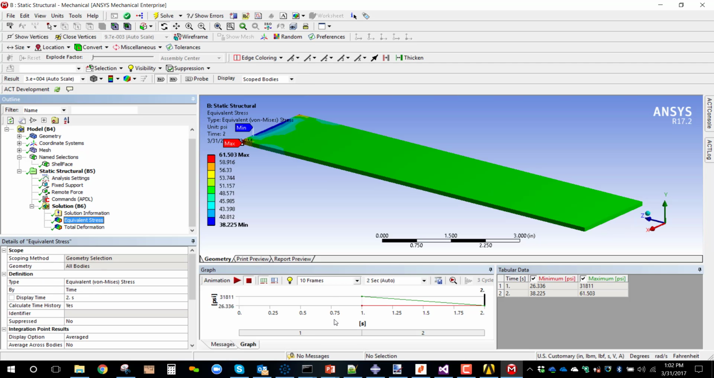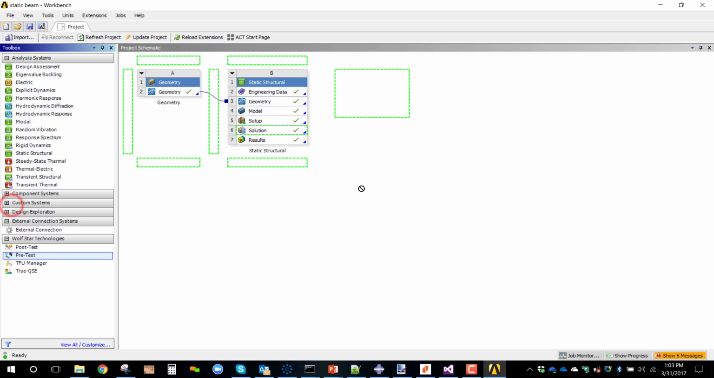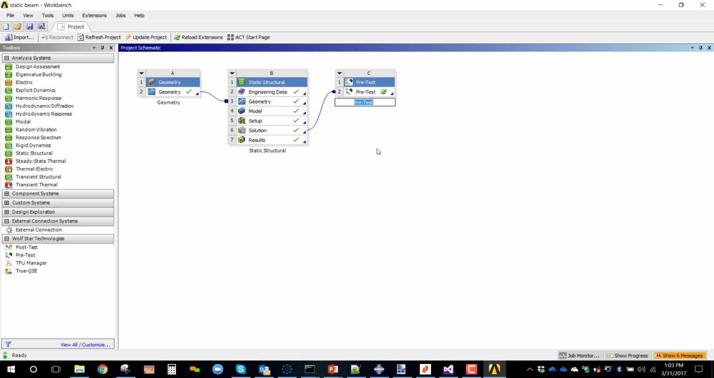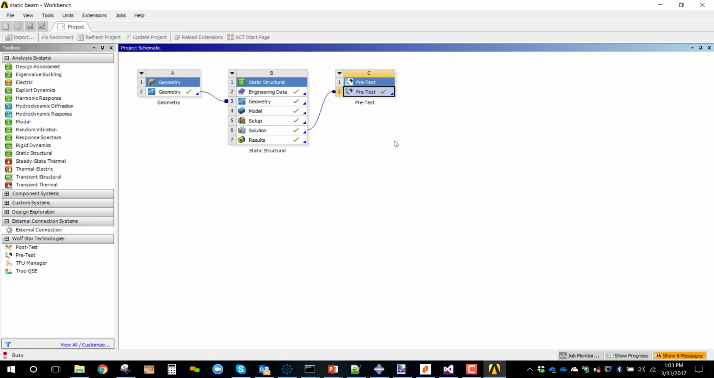So that makes perfect sense there. Okay, all right, so out of mechanical. All right, so now we want to go into pretest. So let's go into pretest and drop pretest on our solution. And then again, we just go into an update and then double click.